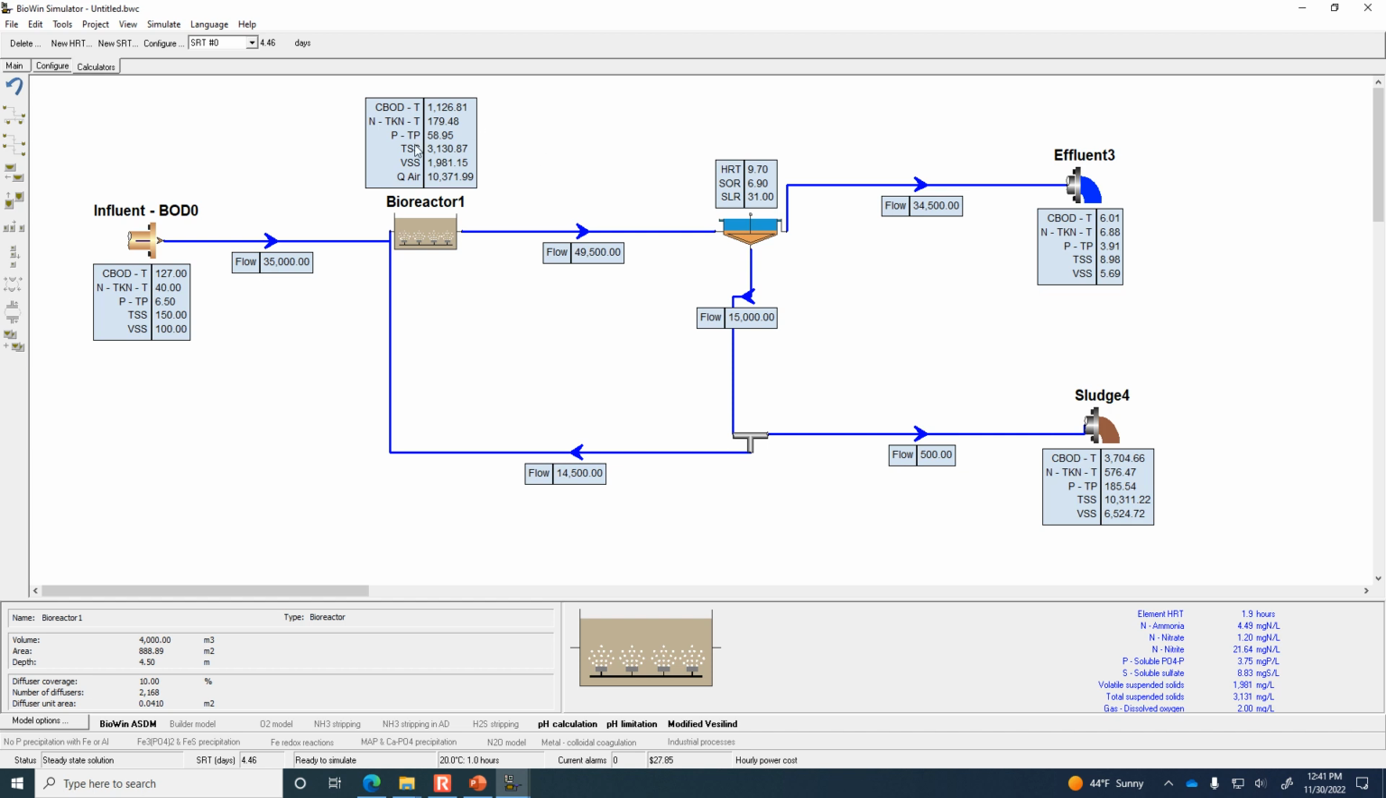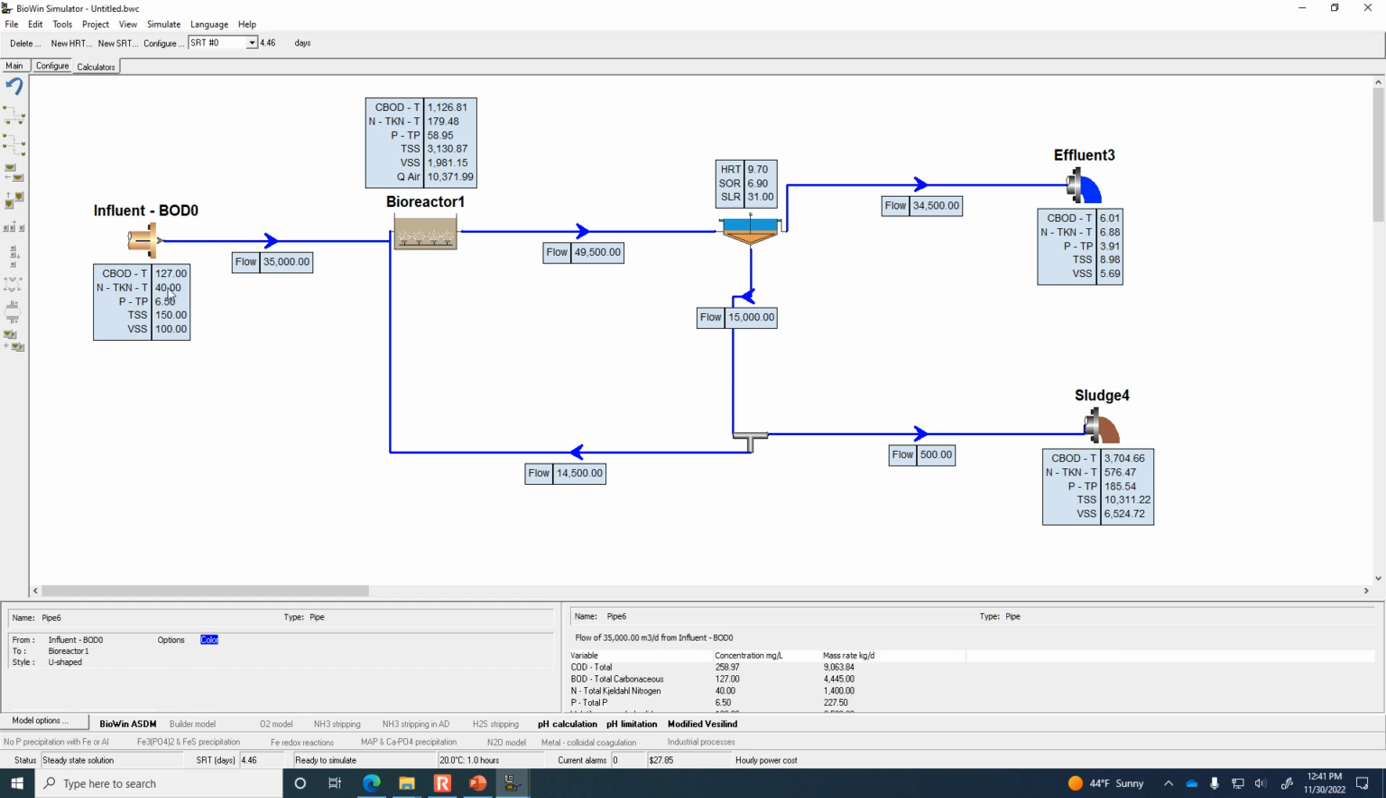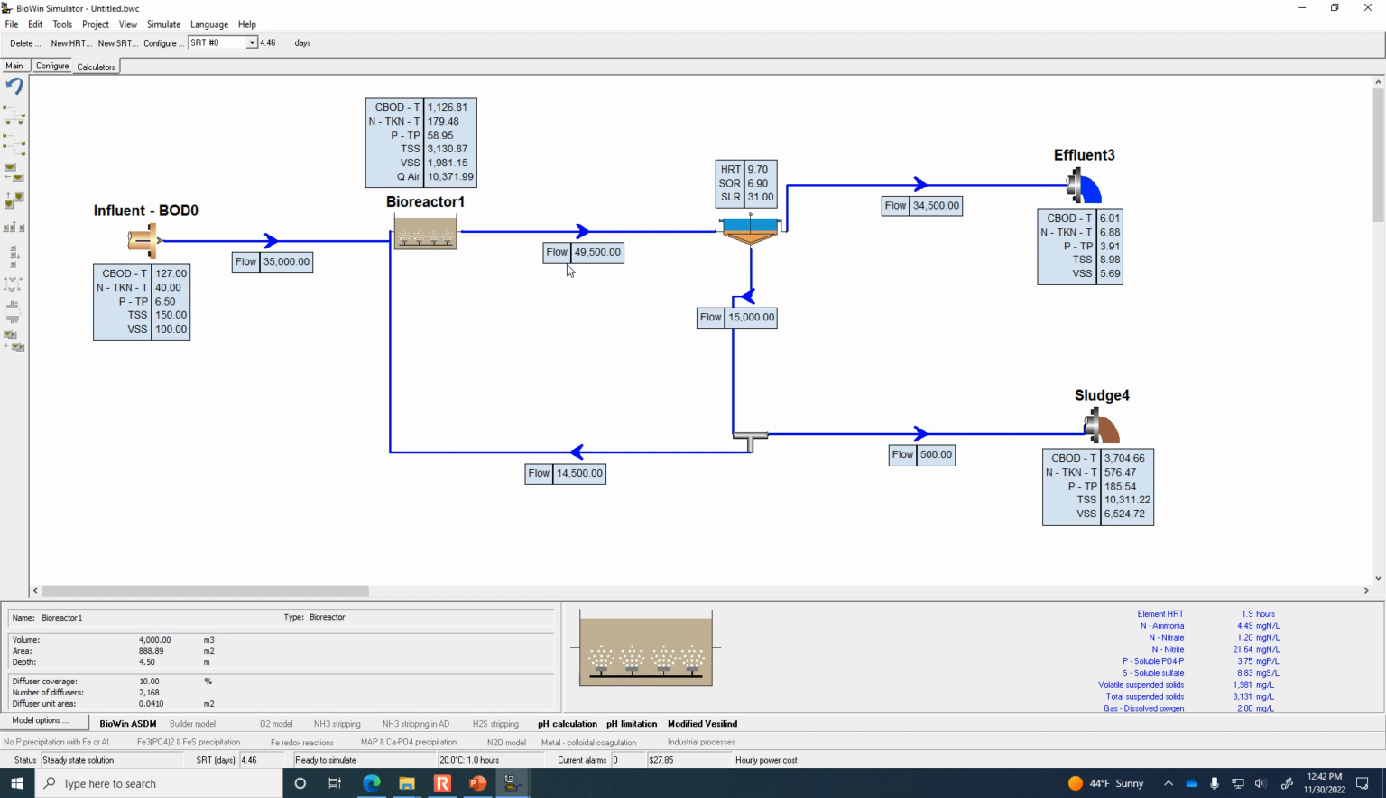We use volatile suspended solids as kind of a surrogate for how much microbial mass is inside the bioreactor, because there's only a little bit of volatile suspended solids that's the actual waste. You know, like there's BOD particles that are suspended that can be broken down, but by far the majority of the mass of volatile suspended solids in the bioreactor is the microorganisms that we ourselves are growing in order to break down the BOD.